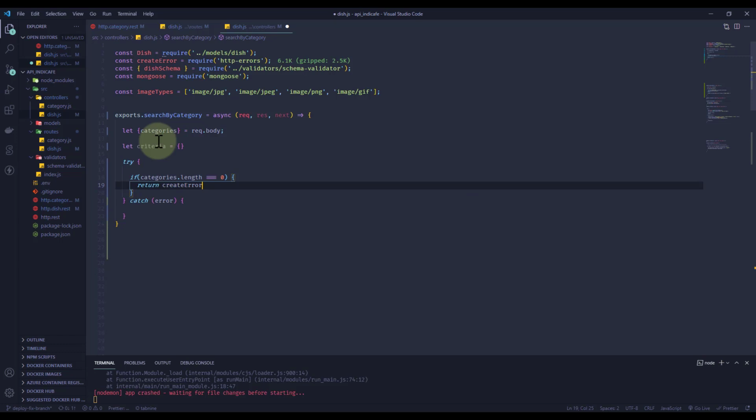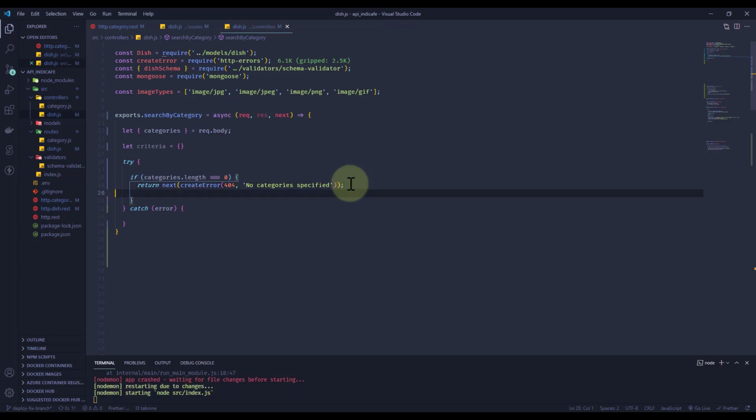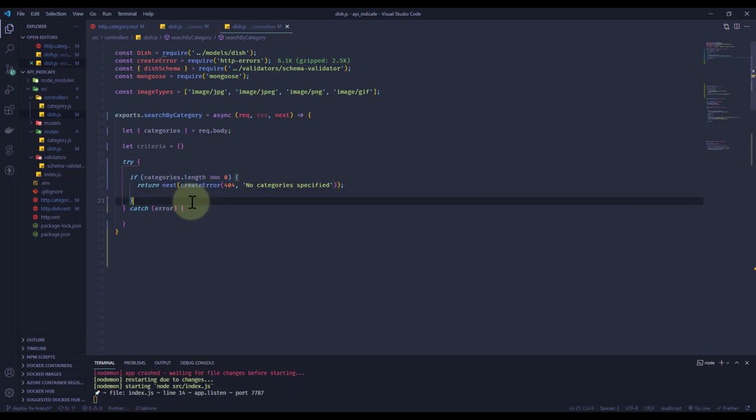Okay, and this is going to be of type 404, and I'm going to say no category specified. So I think that should take care of that, right? It has to be actually return next, right? Because that's how the error handling will get triggered. So we'll say return next, create error, and the specific error. So that should short circuit the flow here.